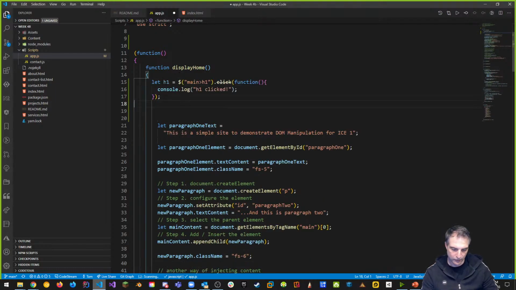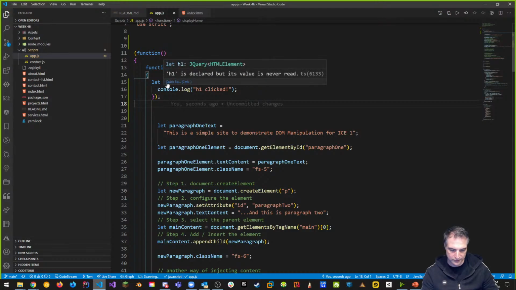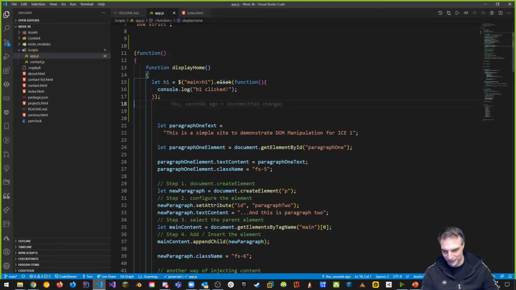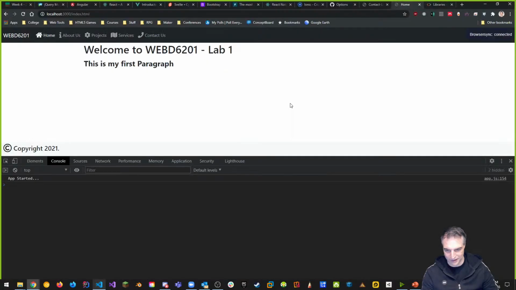So jQuery h1 is this. As an example, if I hover over h1, you can see that it's a jQuery element that I'm going to get, and I can try and do the click events. As you can see, that's what I want to try and do, and some kind of callback function. All right, so let's see how that works.